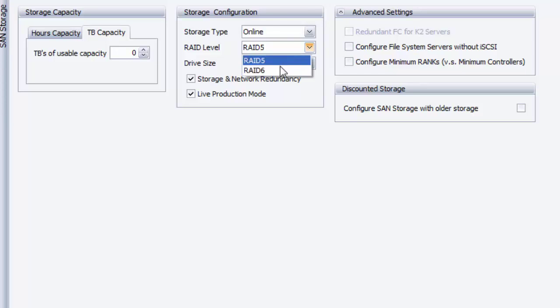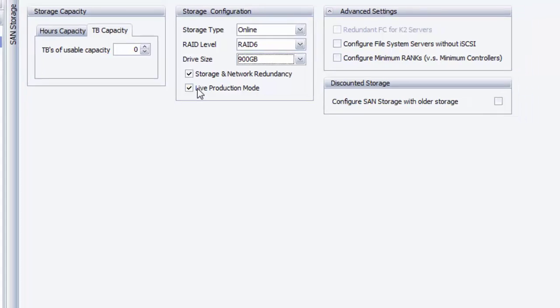Note, for online storage I can select between RAID 5 and RAID 6 configurations. Whether selecting online or production, the system can be set to auto-choose the correct drive capacity, or I can force a drive capacity through the drive size selection. If my customer requires the SAN to be configured in a redundant configuration, I can select that using this checkbox. I can also select live production mode for either type of storage if I have a requirement to support the playback of very short duration content back to back.